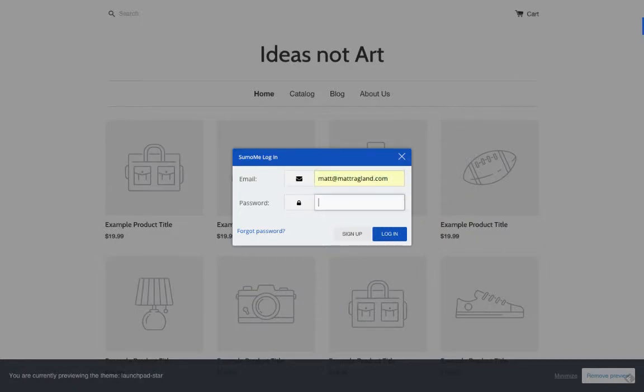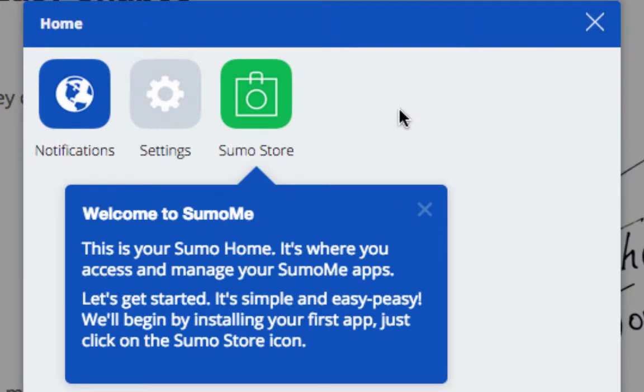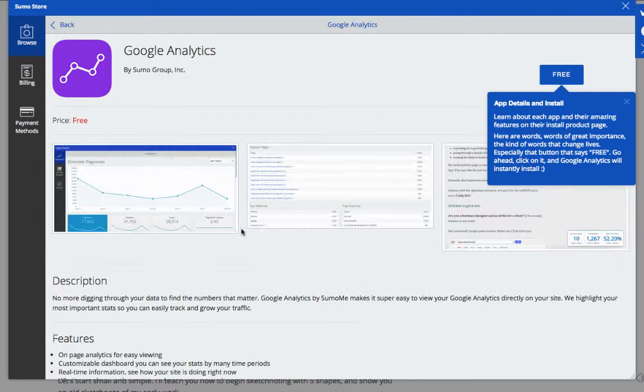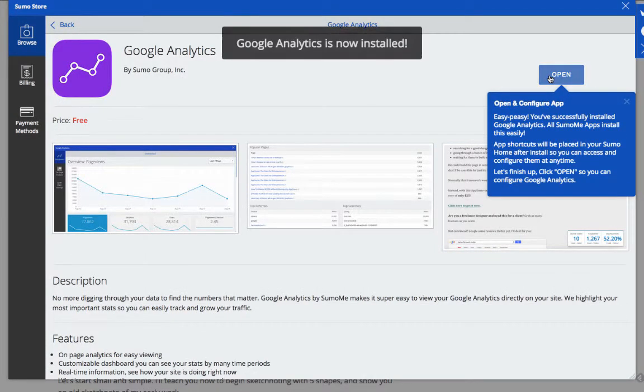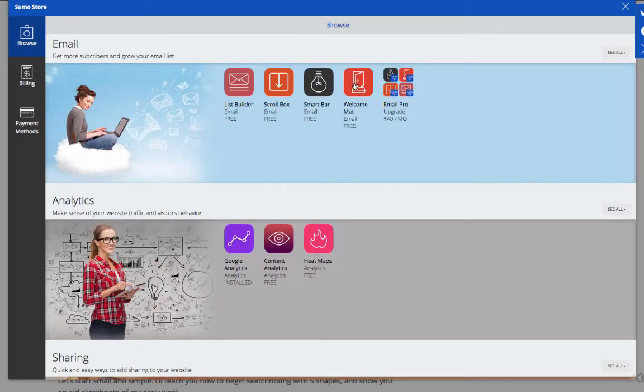Congratulations, you're just a few clicks away from growing your traffic and email list with SumoMe. As a new user, you'll have a guided tour of SumoMe to help you get started. Just look for the blue box to know what's next. Let's follow along and install Google Analytics. Let's also install Welcome Mat, SumoMe's highest converting app.